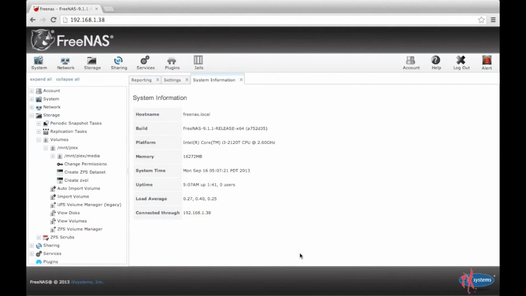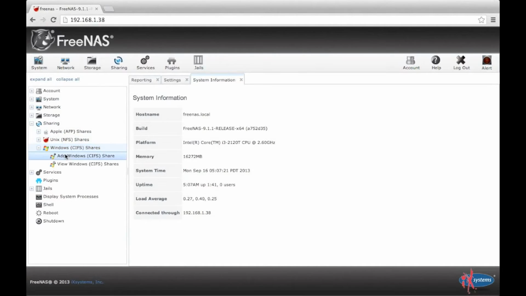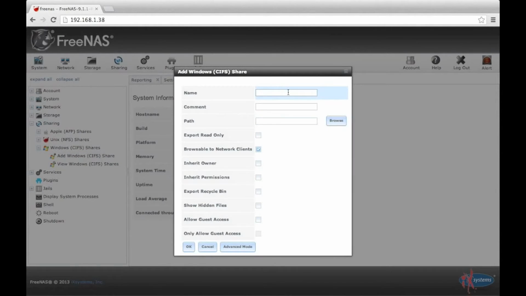Before we install the plugin, we will create a simple share of this dataset so we can upload our Movies folder, which contains a Creative Commons video about Creative Commons. To create the share, we go over to Sharing, Windows CIFS Shares, and Add Windows CIFS Share. We will name our share Media.